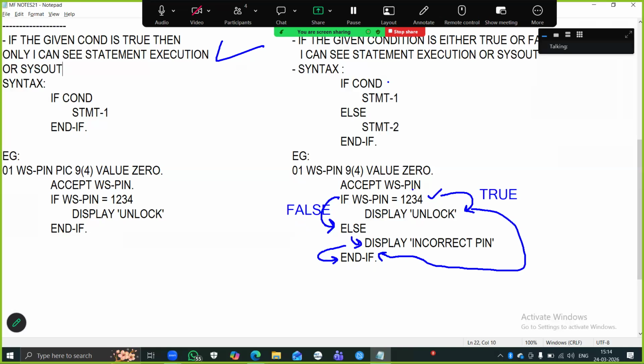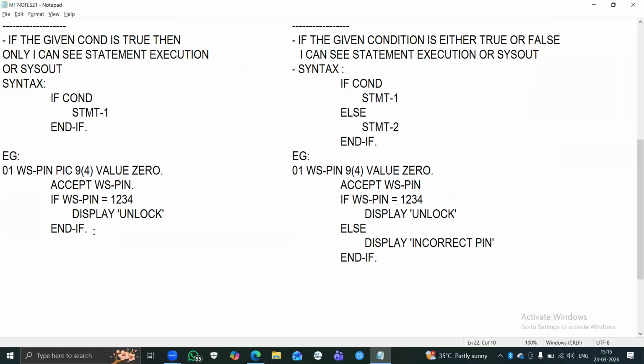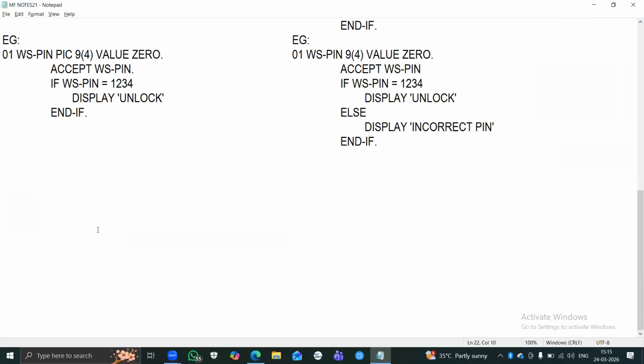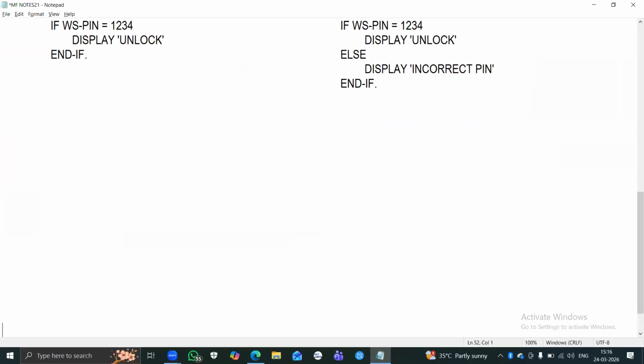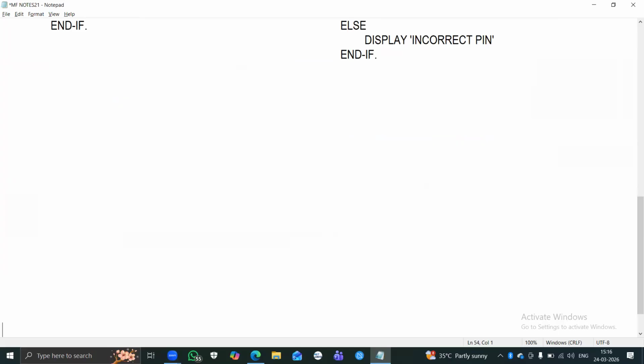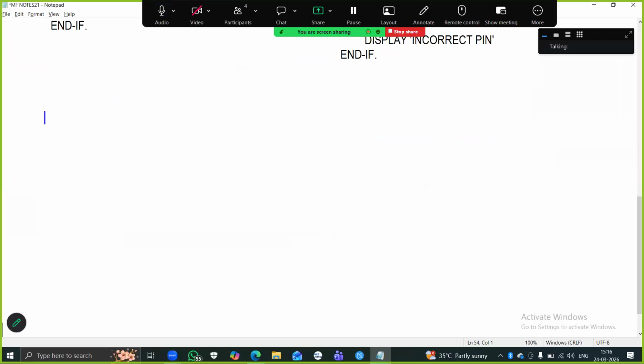Yes, Mani. Difference between simple if and else if. Okay, Mani. So coming to else if. I have not prepared the notes. I will prepare notes and share with you. Coming to else if.